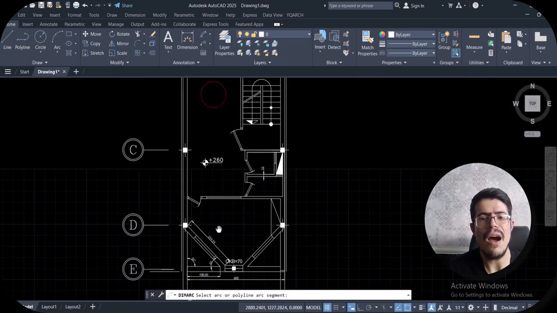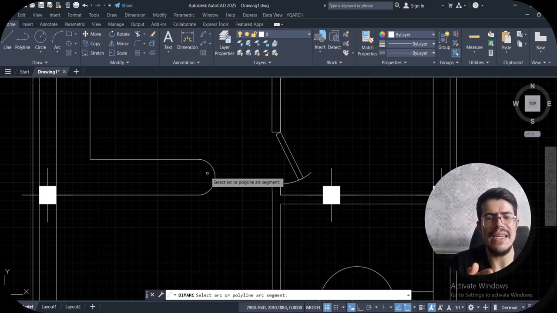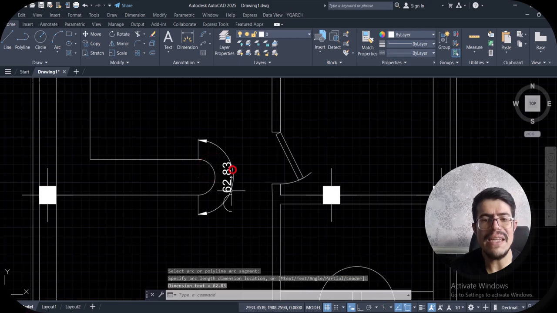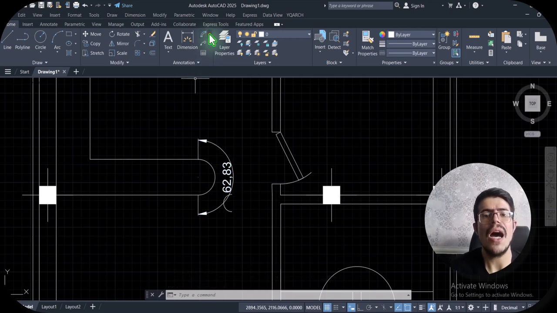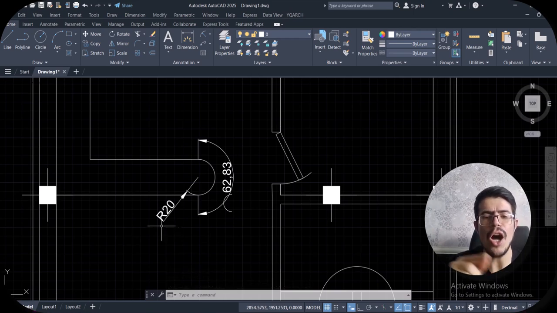It's arc length. As you can see here, I have an arc. Actually, it's half of a circle. By clicking on this, it gives me the length of this arc. It shows me at first the arc size, then the length of that. But I can also obtain the radius of this. By clicking on this, it gives me that the radius is 20. You see the R sign before the text, R20. The 20 indicates the size, but R highlights the radius of that.